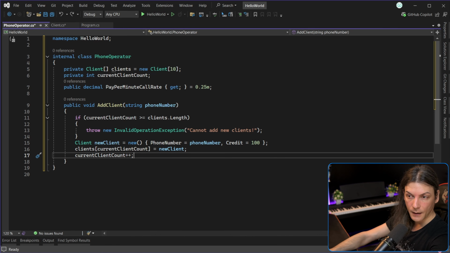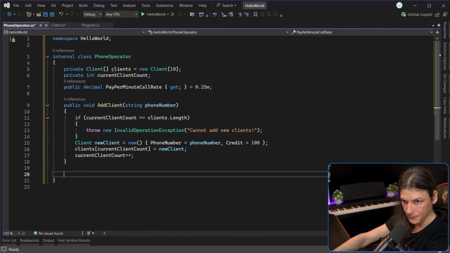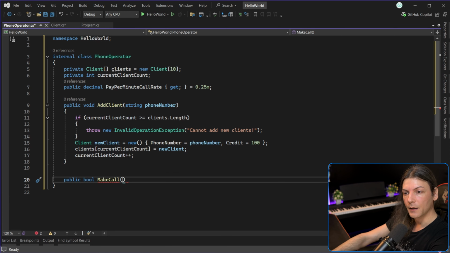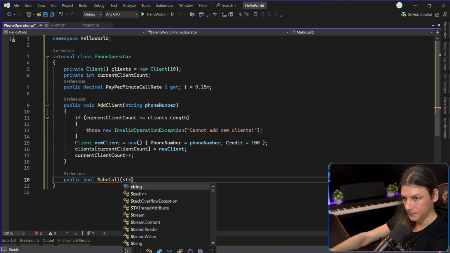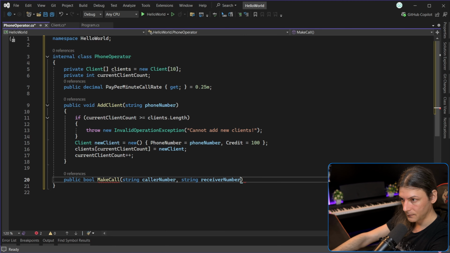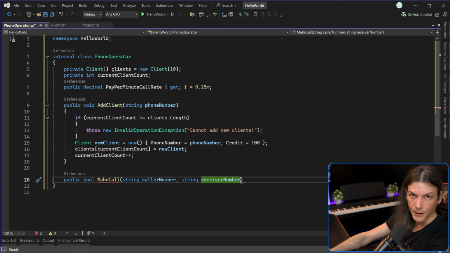So at this point, we can add the method to make a phone call. But this time let's return a boolean like we just said. So what do we need to make a phone call? We need a caller and we need a receiver. So 2 phone numbers. But we also need to know how long the call was because we need to bill it.